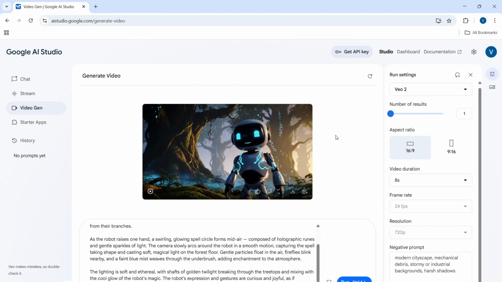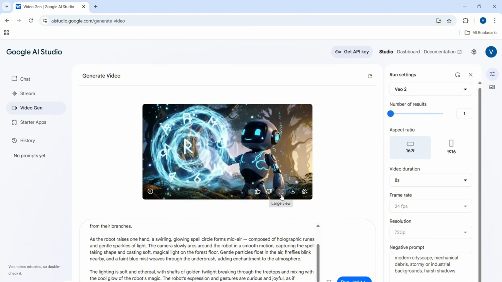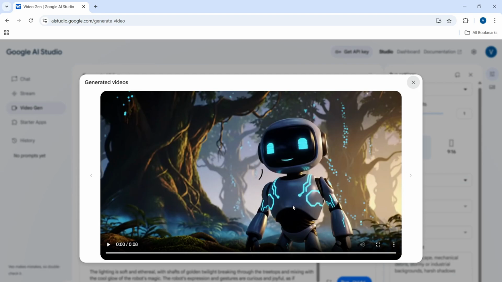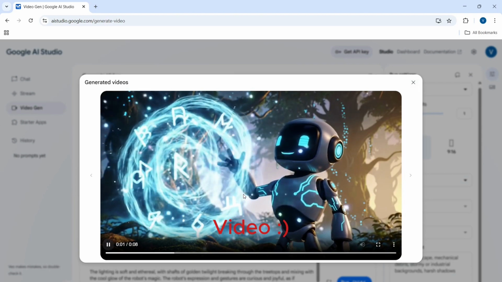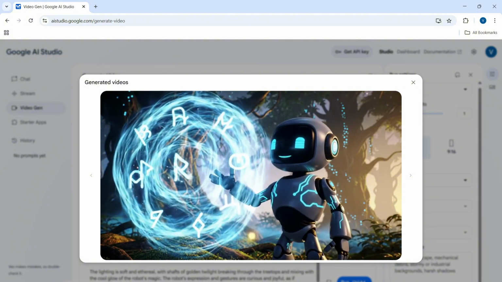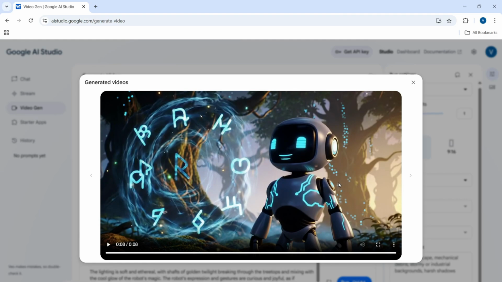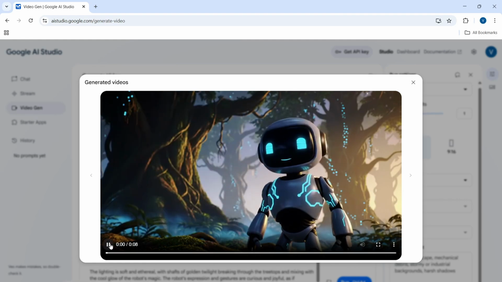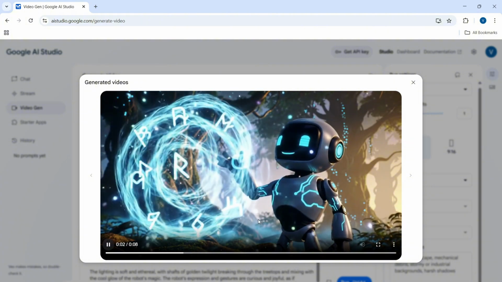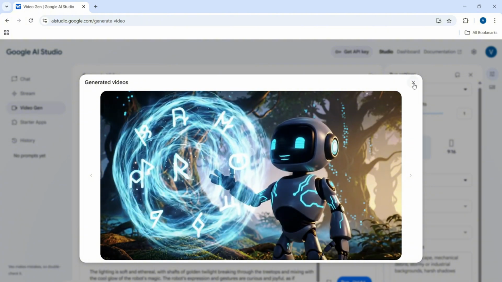Okay, so it took around a minute, and then this is our video that has been generated. And see how beautiful image it generated. It's an 8-second video, and then this robot is doing the magical spell in the majestic forest. So it captures everything, whatever I provide in the prompt, everything is there in this video. So this way you can also generate the video like this. So let's see another example.